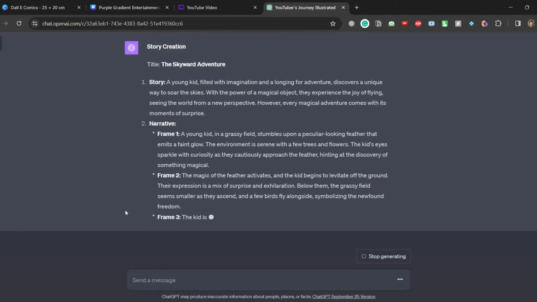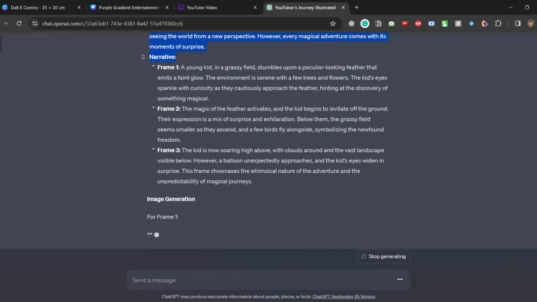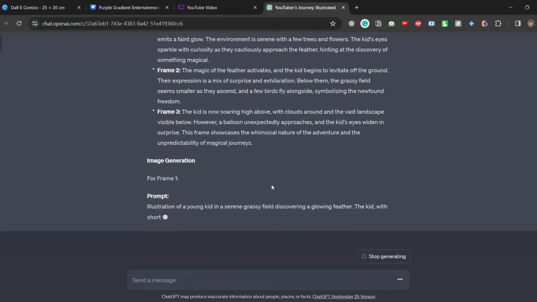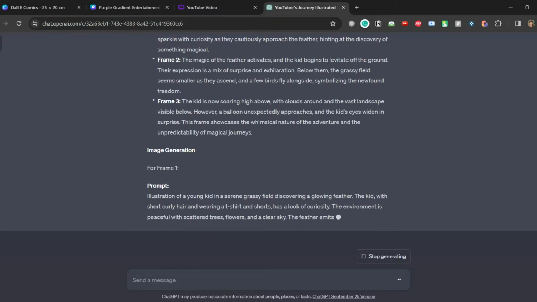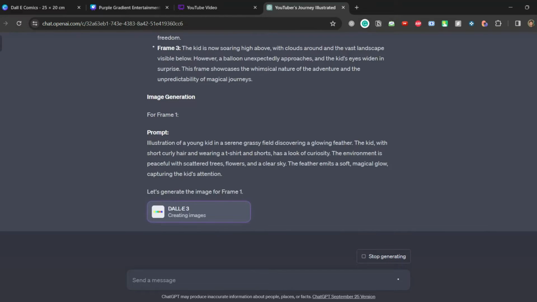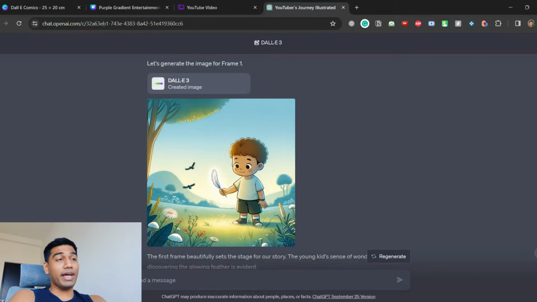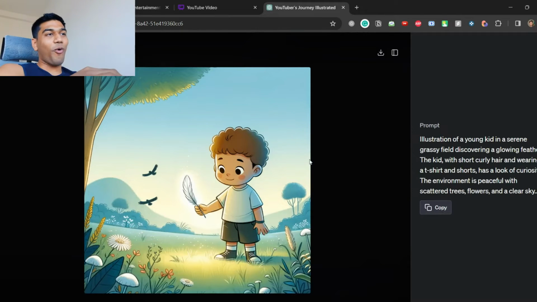So you can see ChatGPT working on creating the story. It creates a simple story, it creates the narrative, and then finally it will start with the image generation. So it's starting with image generation for the first frame, and very simply it describes how the place should look and everything, and then it goes ahead and creates the first image for frame 1. Let's see what it comes up with. I'll probably pause the video here and wait for all 3 images to come, and then we can discuss how they look together.